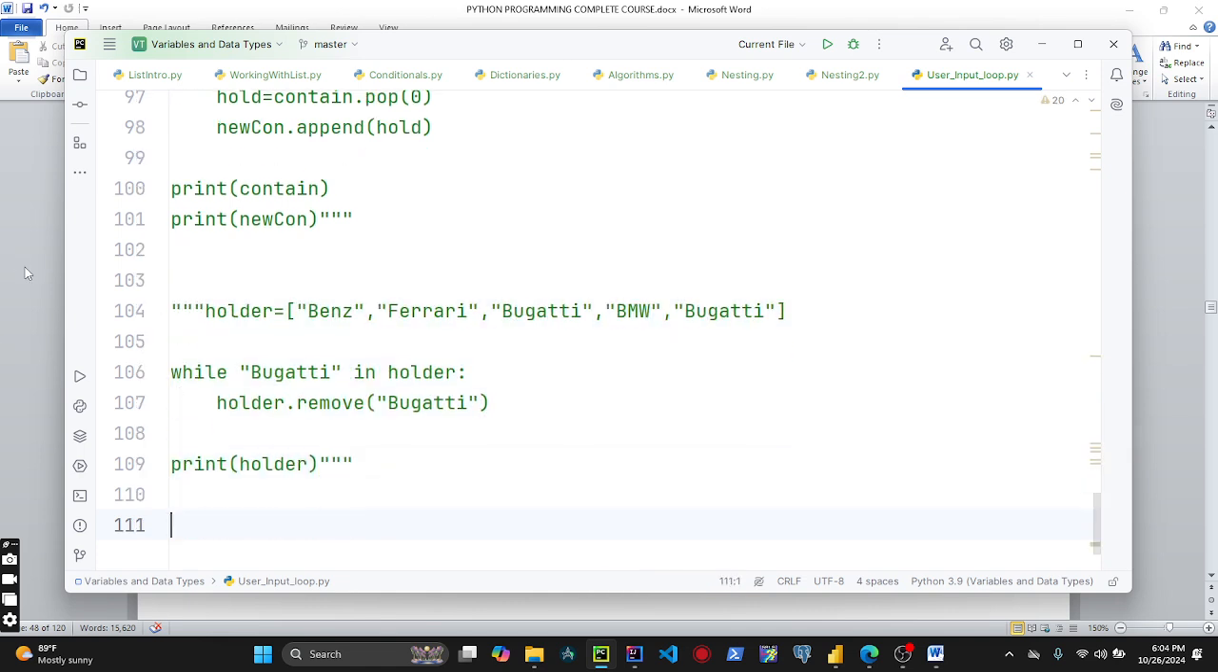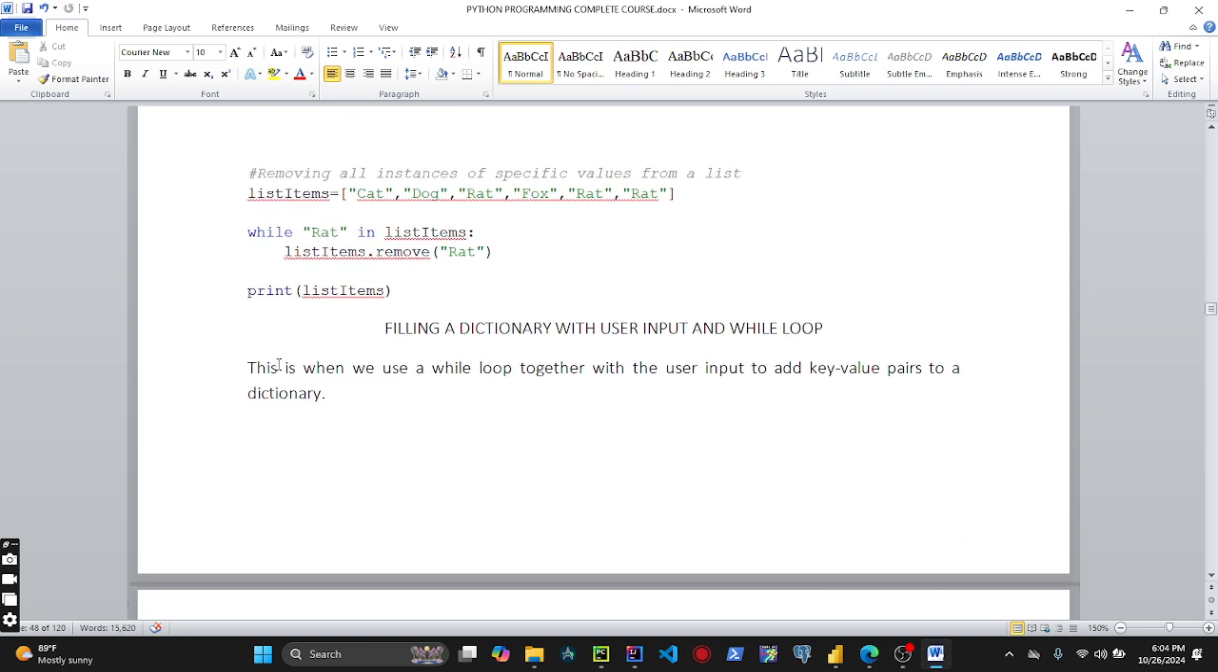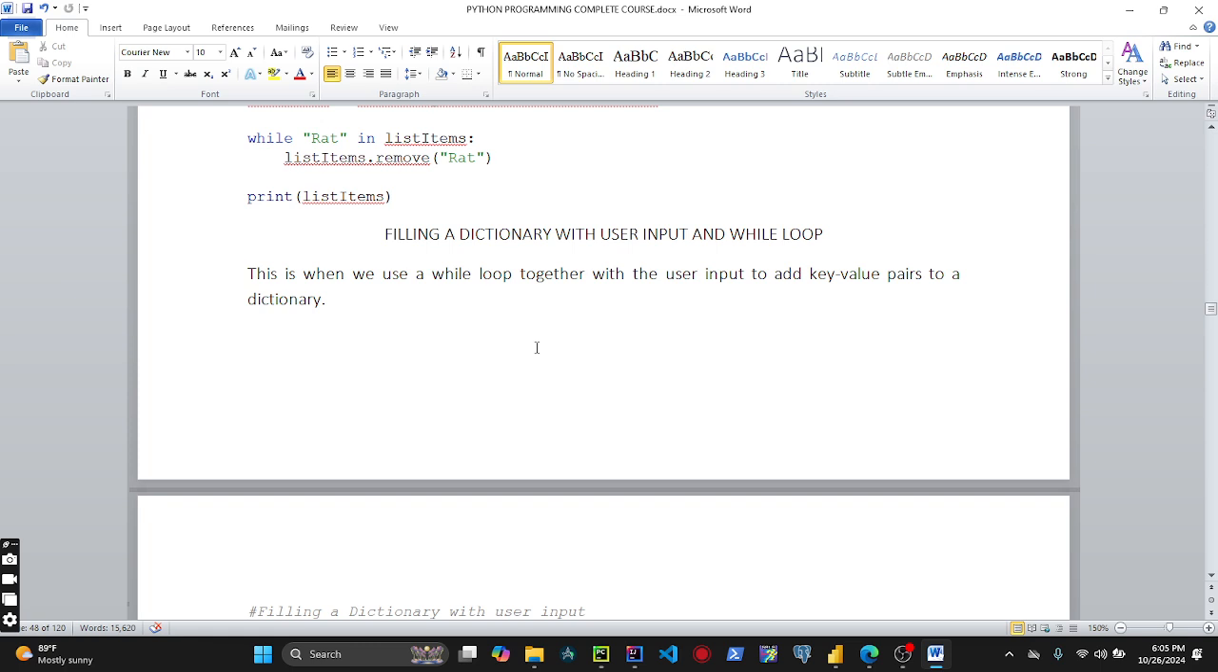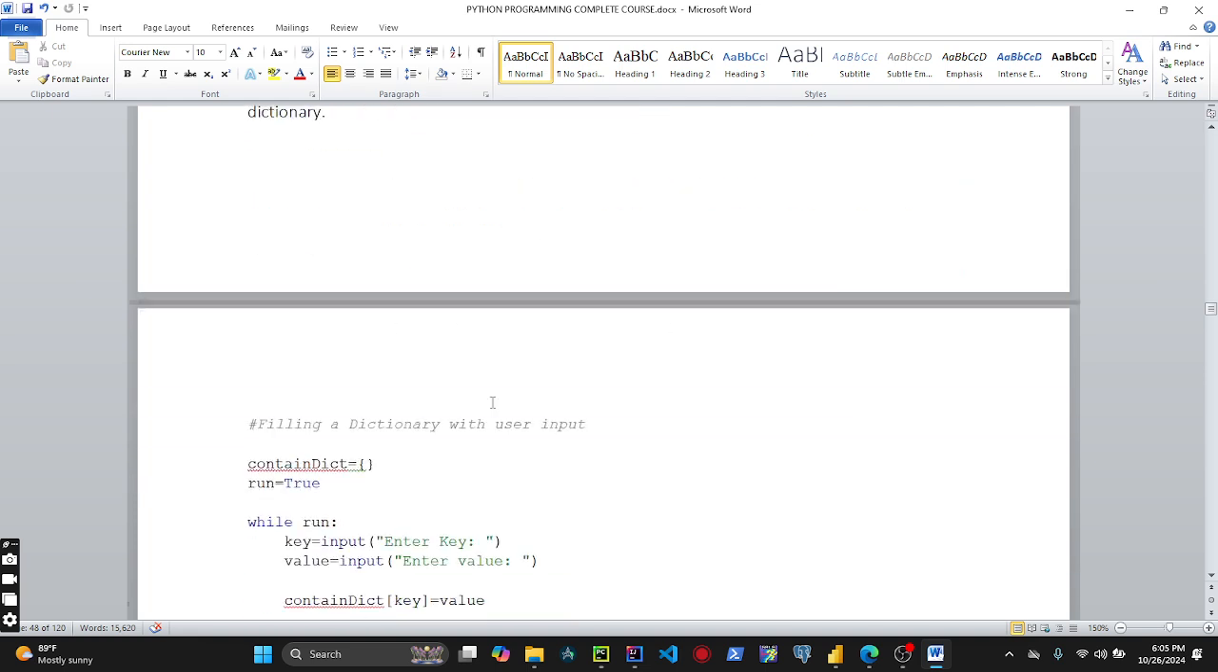All right. So the next thing is filling a dictionary with user input and while loop. Now this topic is supposed to be under my algorithm series, but I will just treat it here. It's a bit complex, not gonna lie, but let's work with it. All right, so we said this is when we use a while loop together with the user input to add key value pairs to a dictionary.